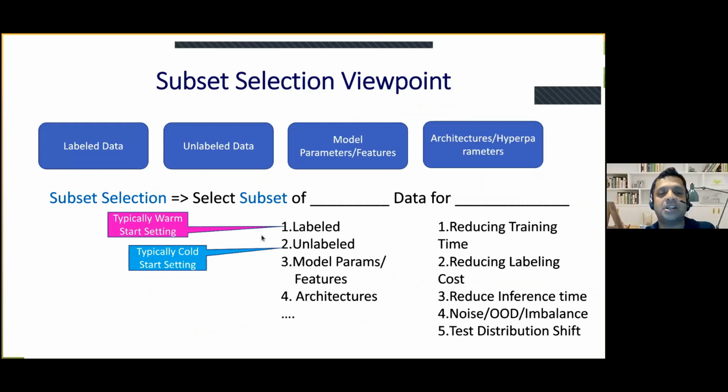Now, what kind of subset selection are we after? So we could look at selecting a subset of a labeled data set so that we could reduce the training time. And this is typically what happens when you have a warm start setting, when you have lots of labeled data. But you also have the cold start setting where there is plenty of unlabeled data, very little labeled data. And in such a setting, you would like to reduce the labeling cost. There are other settings like, you would like to select a subset of model parameters to reduce inference time and so on and so forth.